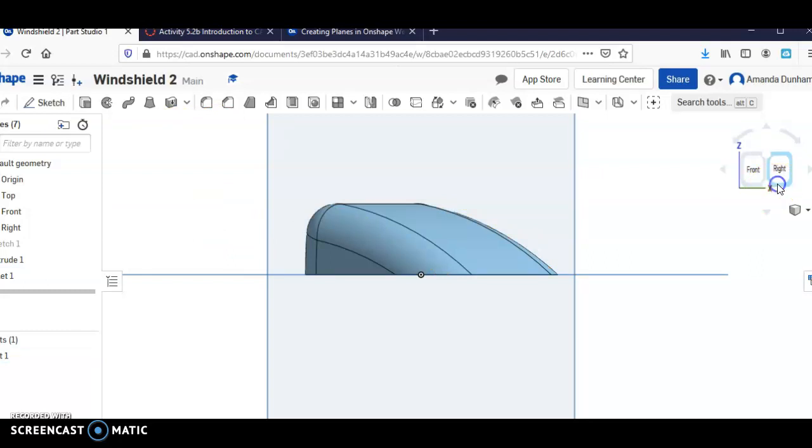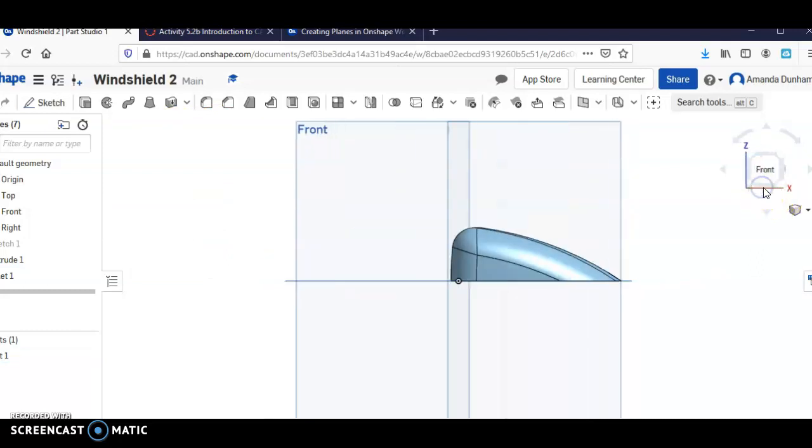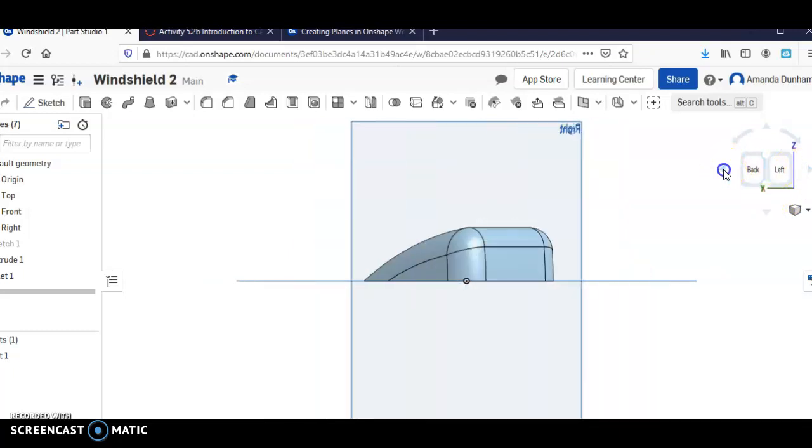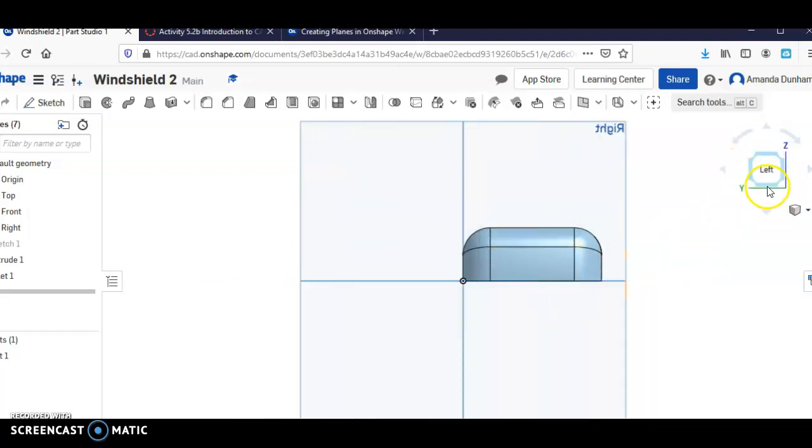Okay. Then I'm going to flip it over. Oops. Roundabout.